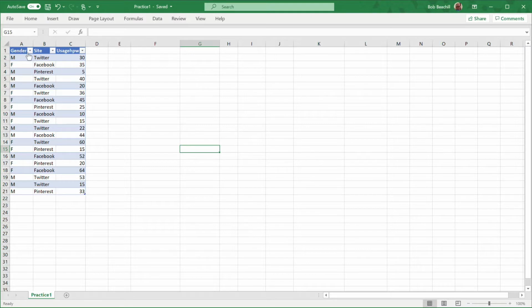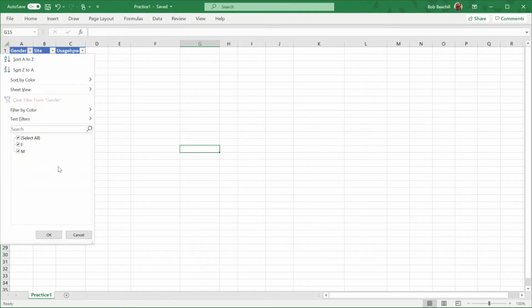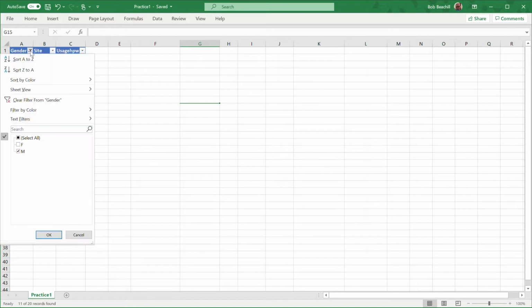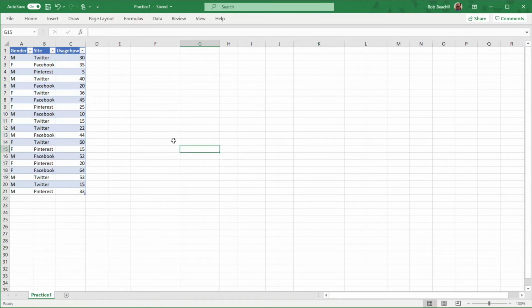So for example, if I wanted to filter on gender and just show the male cases, I can deselect them all here and then just click male. And there we are. I could drill down further by filtering now on site, but I'll in fact clear the filter so we can get back to the full data set.